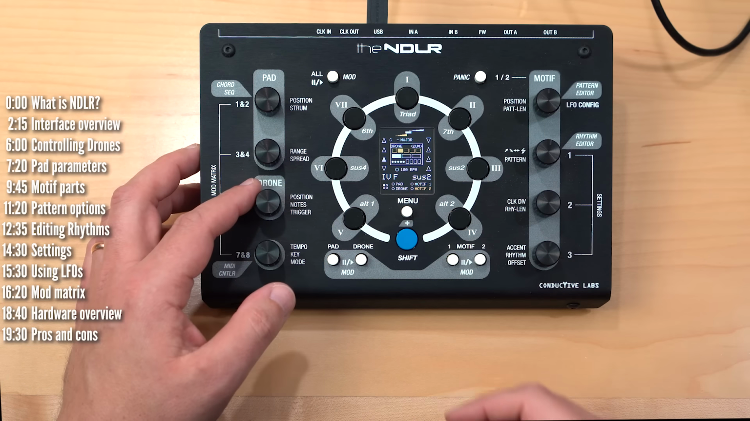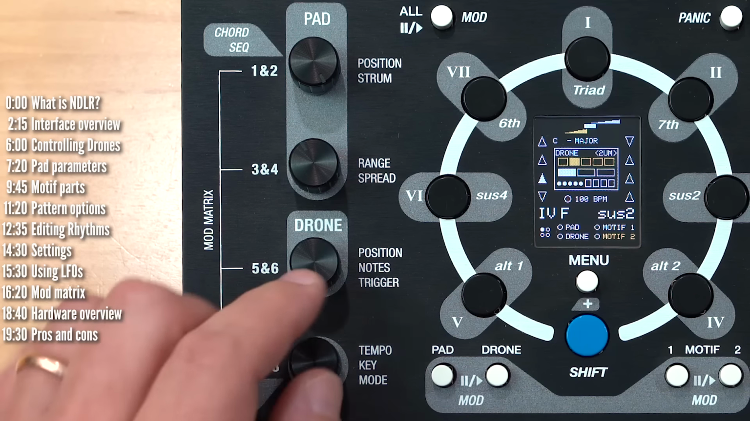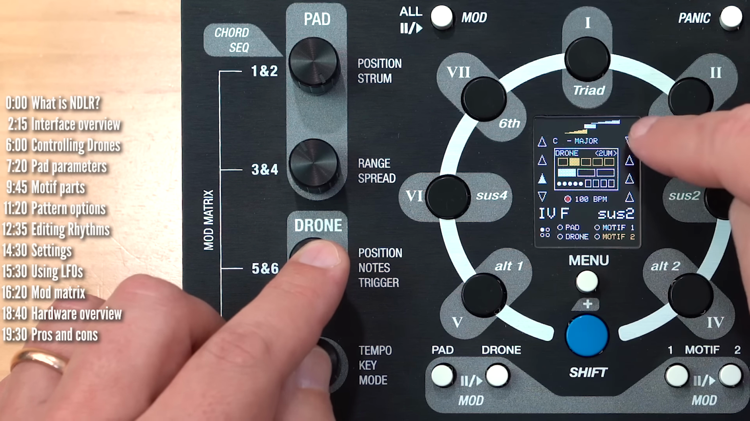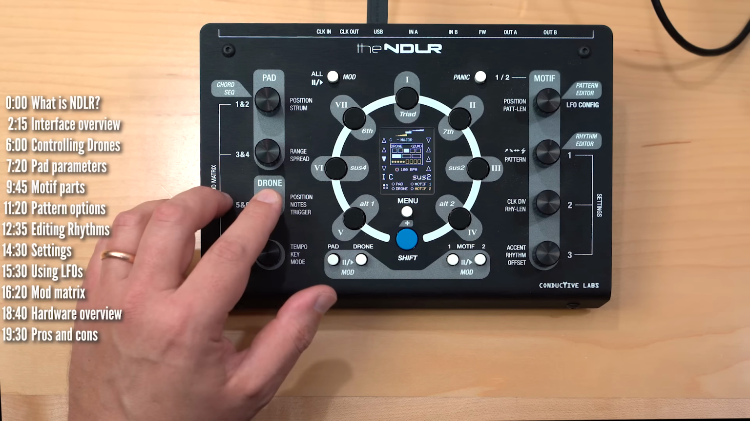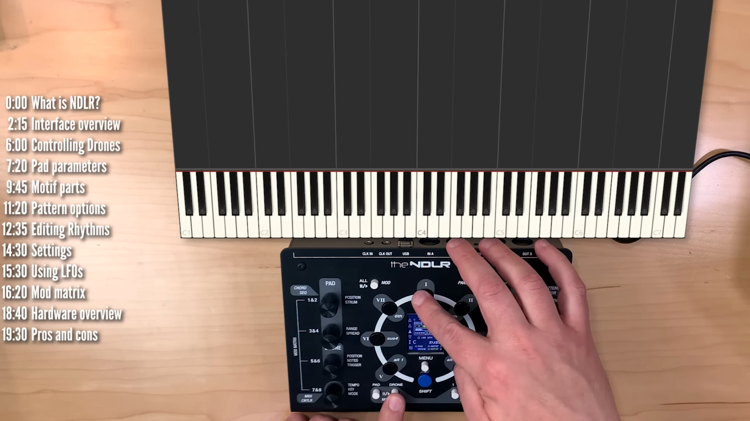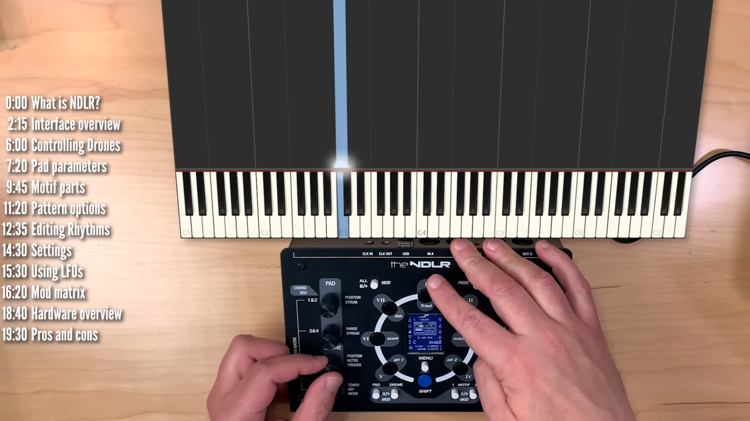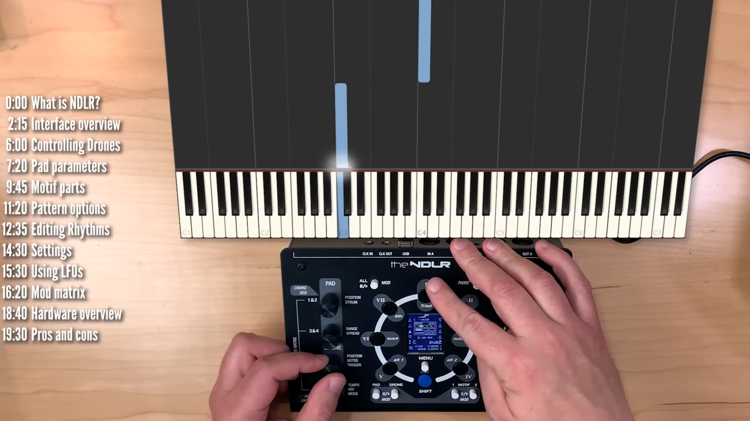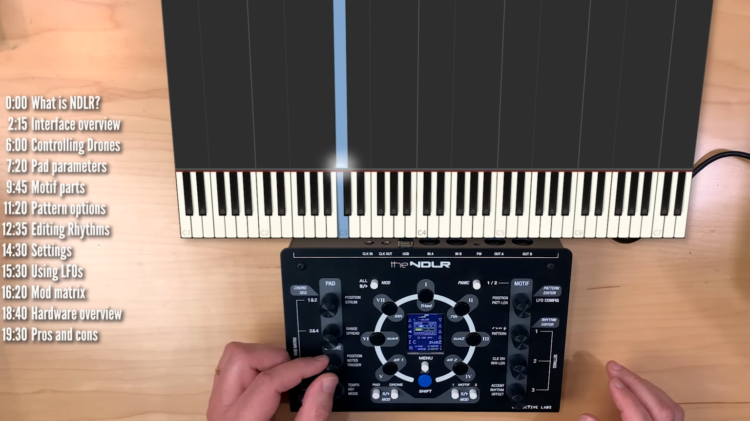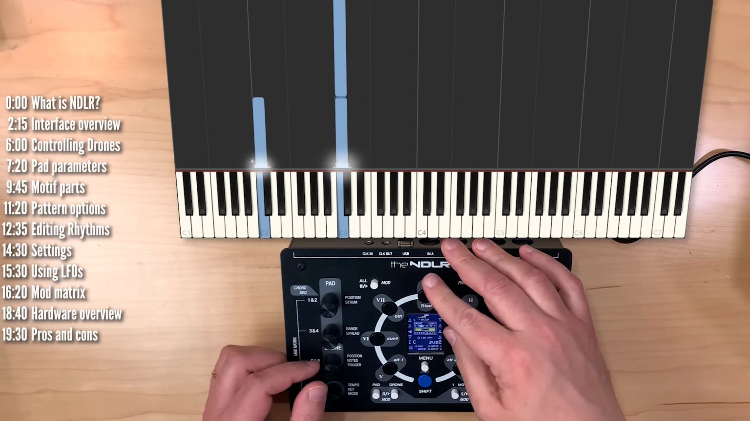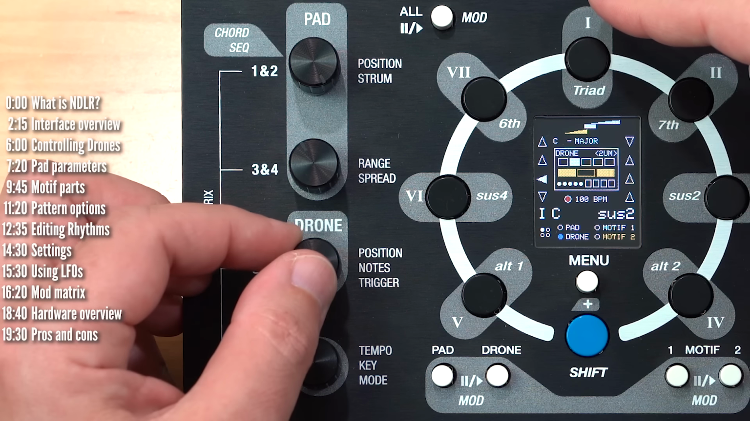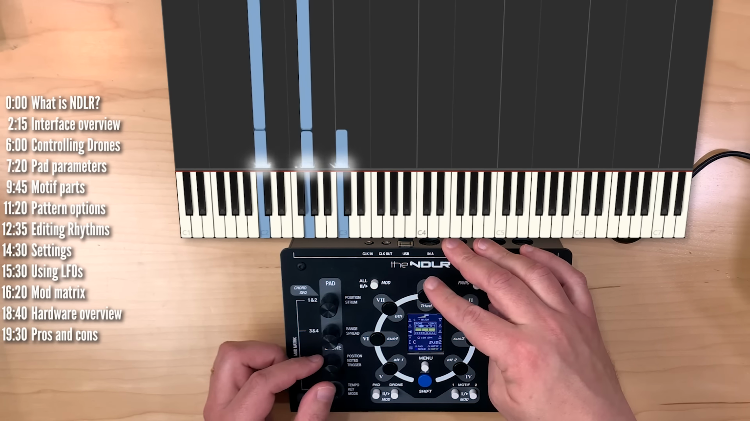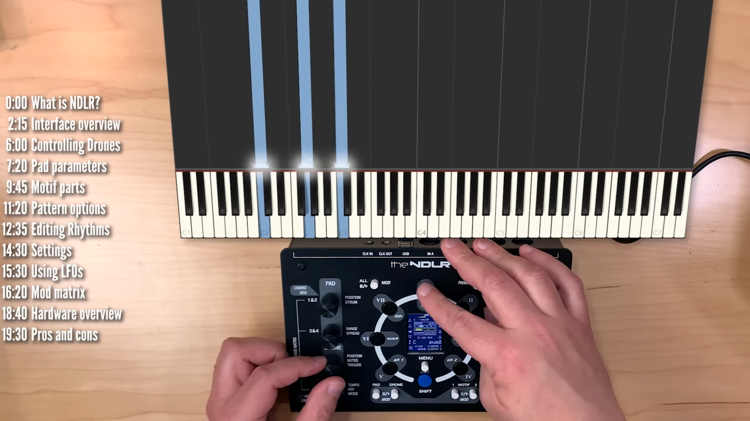So let's start with the drone, which is the simplest part in Noodler. Notice as I toggle the different parameters, they change color, turn into yellow. The 3 options here are the octave that the drone plays in. All right, so I can change that. And then it can also play 2 notes, the current note and an octave above, and also play any combination of the 5th and the root.